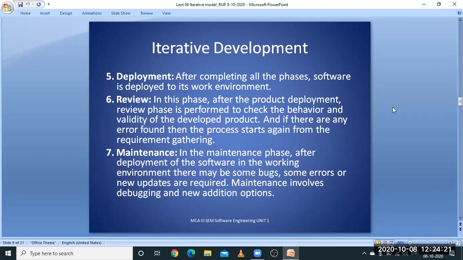Next, seventh phase, we have maintenance. In this maintenance phase, after deployment of the software in the working environment, there may be some bugs, some errors, and new updates are required. So this maintenance phase will be dealing with those things. So bugs, errors, and updates will be maintained or addressed in this maintenance phase.